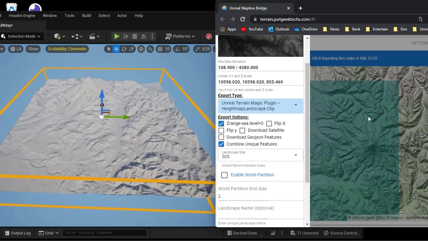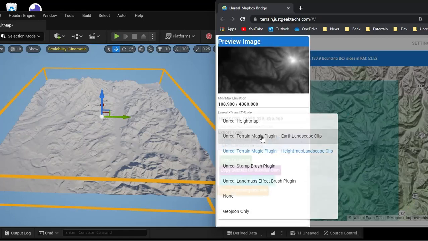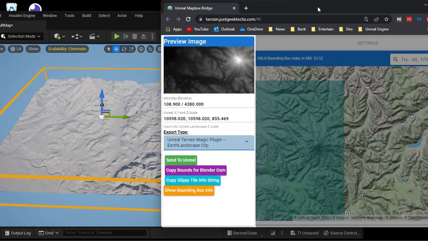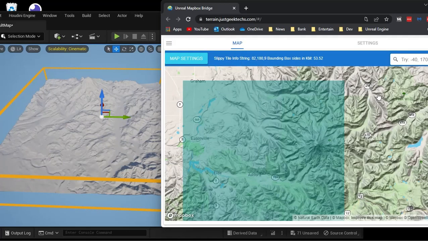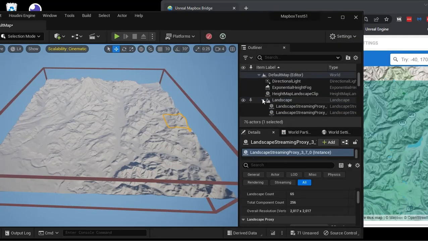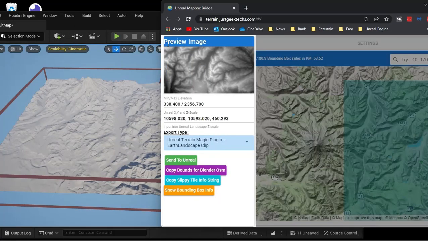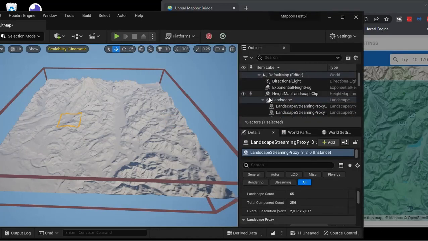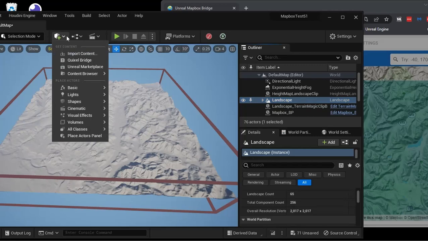This uses the downloaded image height map from my application. Now, with the Earth landscape clip, he downloads his own Mapbox height maps. So my application is basically just getting this tile info string here and sending it to them. If we were to add an Earth landscape clip and I have it set on Earth landscape clip here and hit send to Unreal, and there's no Earth landscape clip in your project, it's obviously not going to work. So you have to add that particular type of landscape clip.